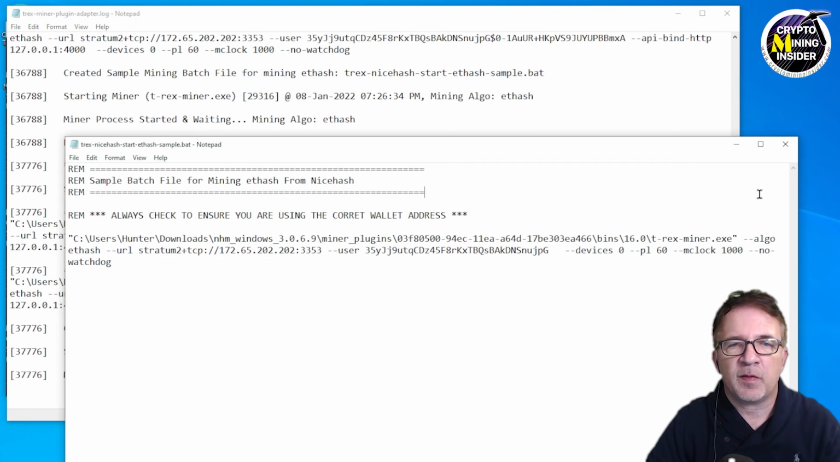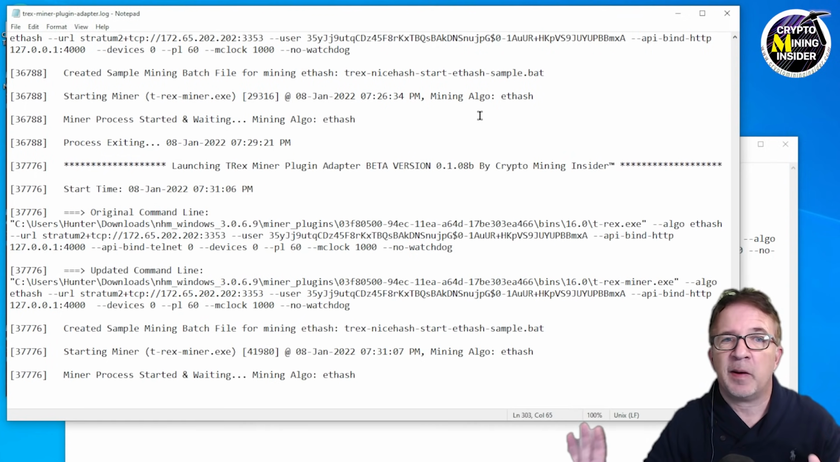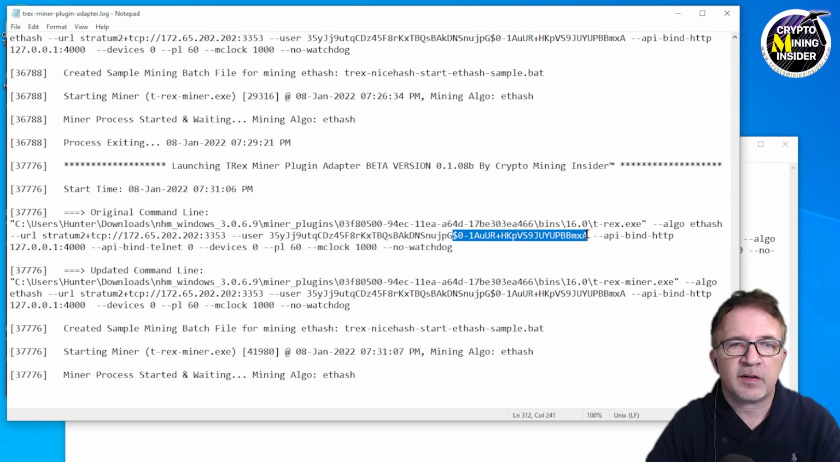When I actually come to the batch file, the $ portion of the address is stripped away. So this is just the raw part of the address. I want to give full transparency on this too. This address is being chopped down. So the $ suffix that has this extra identifier is being removed in the batch file, so the batch file works correctly.